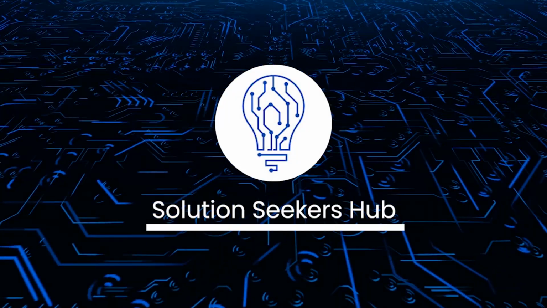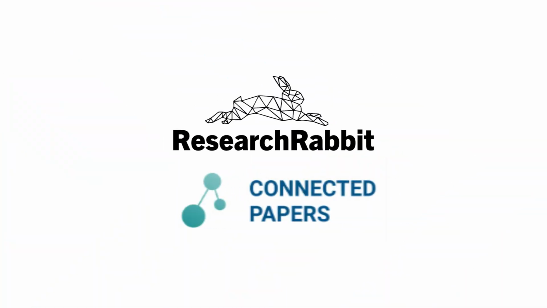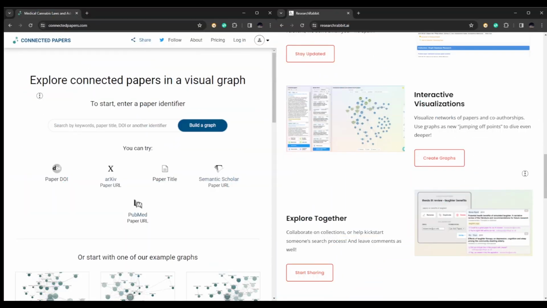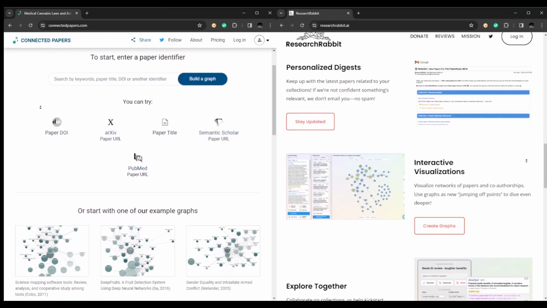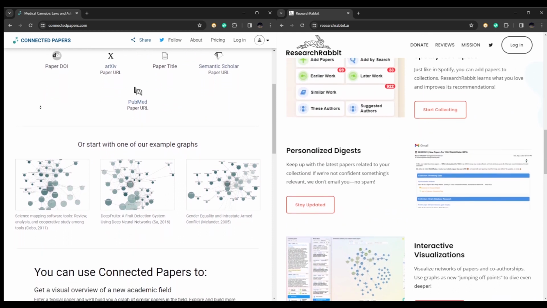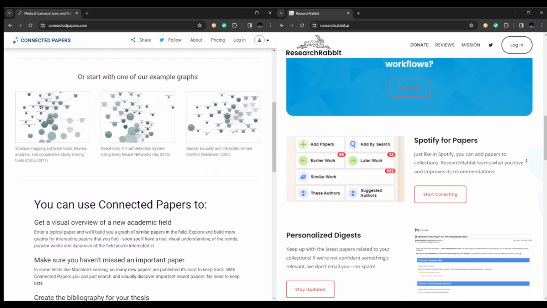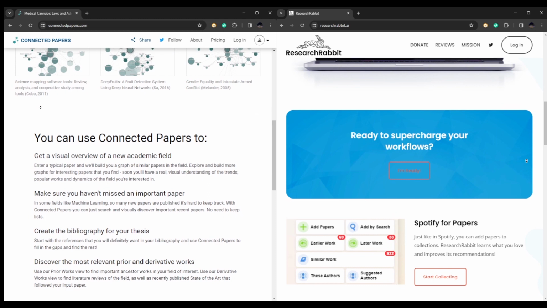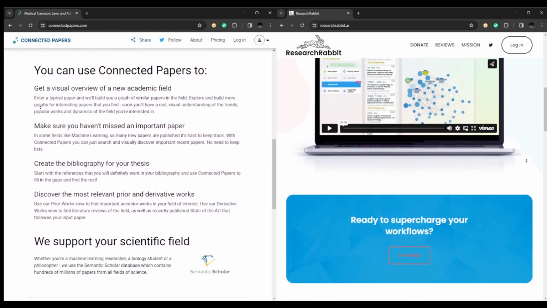And for today, we are going to compare ResearchRabbit and Connected Papers, two prominent tools in the realm of literature exploration and academic research. Both platforms aim to simplify the process of navigating through research papers and identifying relevant literature. Let's start with ResearchRabbit.